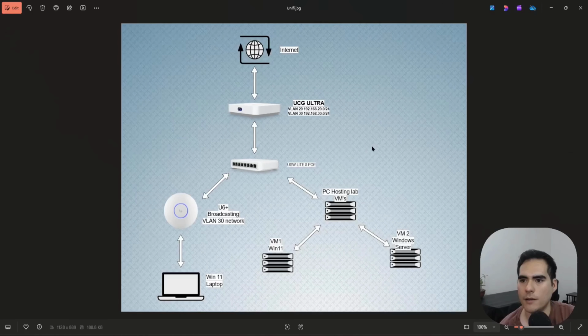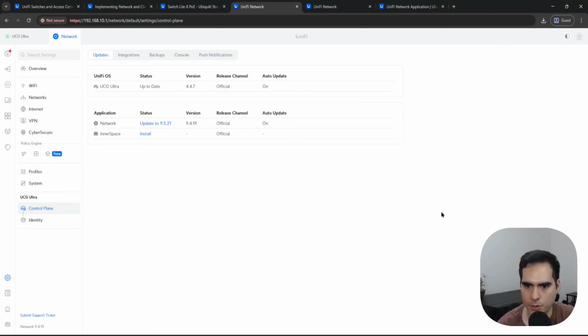So this is the lab that I'm going to be using for this demo. We have a UCG Ultra with 2 VLANs, 20 and 30. Those are the subnets. Then I have a wired USW Lite 8 PoE switch, and I have my computer connected to it with 2 VMs. One is on VLAN 20 and another one is on VLAN 30. That's a Windows server. And then I have a U6 Plus access point that is broadcasting the VLAN 30 network, and I have a laptop over there that we'll be using for ping testing purposes.